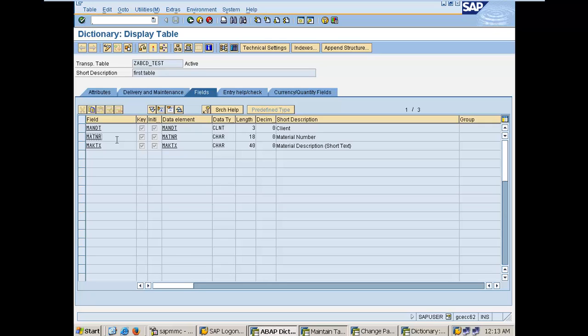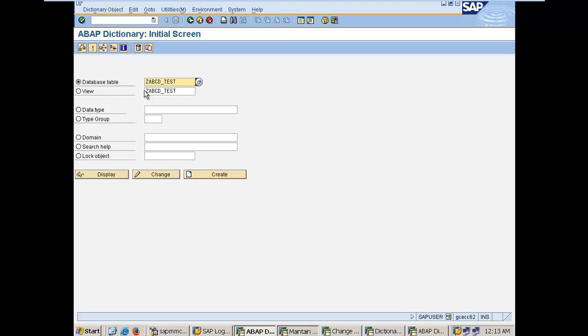The third kind of table is called a pool table. In a pool table we have a many to many relationship, which means there won't be the concept of a key field. I don't remember a pool table at this point of time, but I will show you one cluster table. BSEG is a cluster table.